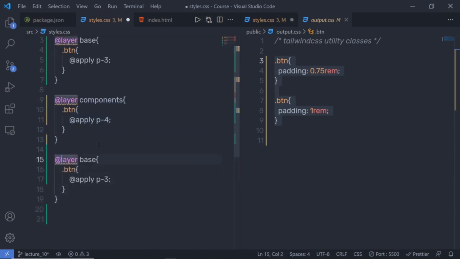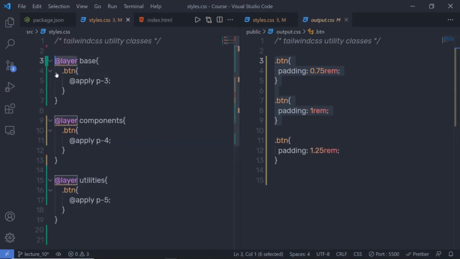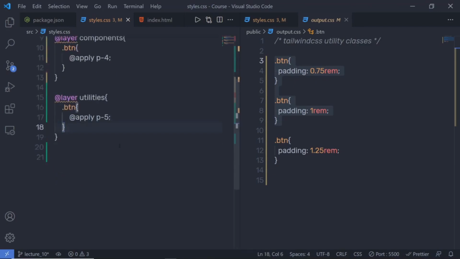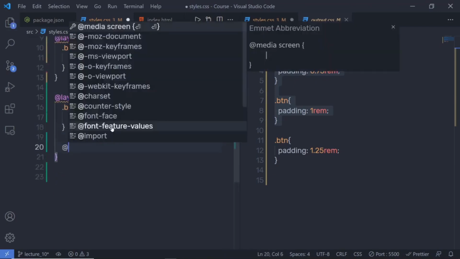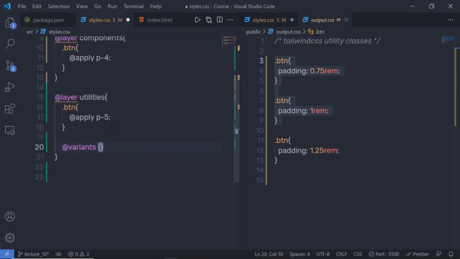So if you just add here a layer with utilities, you're going to have your class inside the utilities section. So using this layer directive, we are informing Tailwind where the styling belongs. Now inside these utilities, you also have variants. So if I add here variants directives, then I can add different variants inside these utilities.